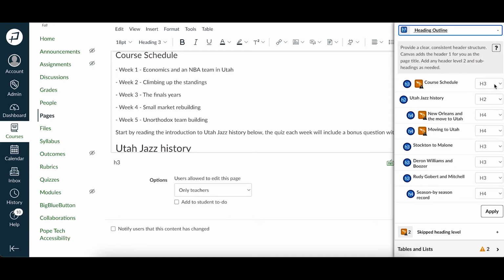The very first skipped level heading is an H3. I'll change it to an H2. The next two skipped level headings are H4s. By looking at the heading structure, I can tell these both should be an H3. Now I can select Apply.